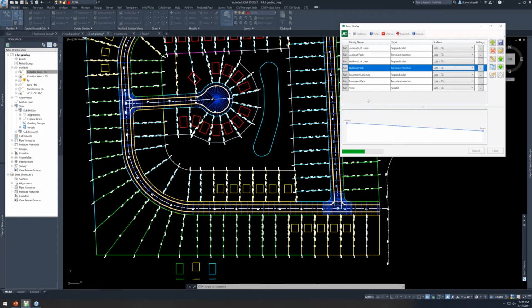And so you're free to do that with AutoGrader. If you want to continue to refresh grading families, you can do that. Just be aware of manual overrides you might have made on those lot lines or anything else. And if you don't want those to be updated, just make a layer or style change so your grading families don't pull in your overridden feature lines, right?